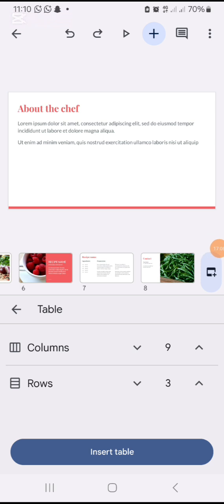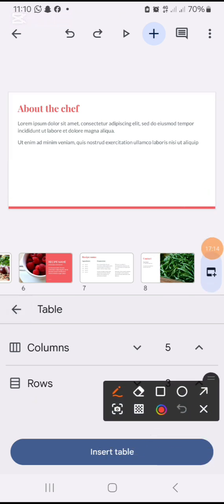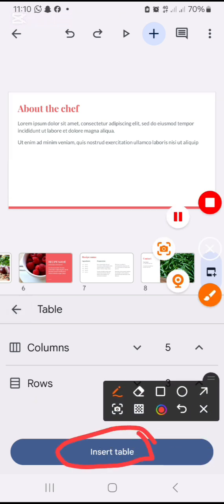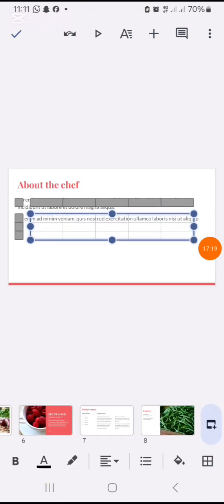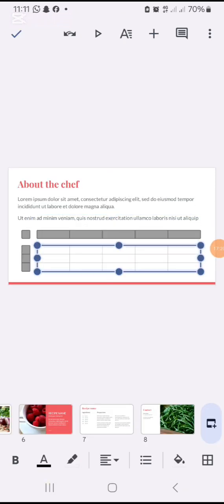So let's say I want a 5 column table. So instead of leaving it at 9, I'll reduce it to 5. And then rows, maybe I want it at 3. Afterwards, I'll just go on to click on insert table. So immediately you click on insert table, it will appear. See the table here now.